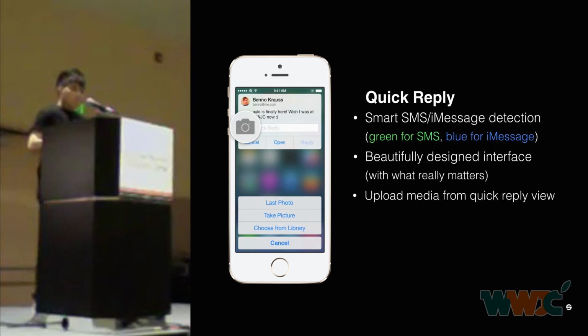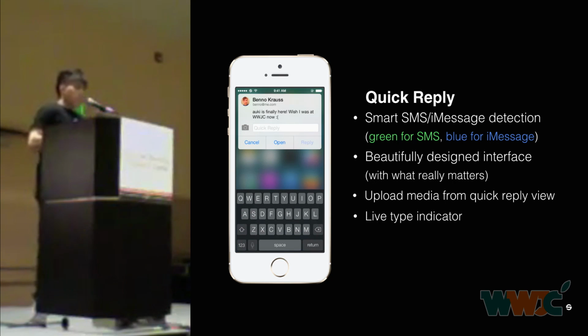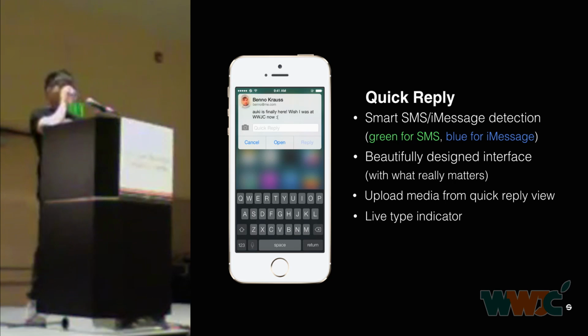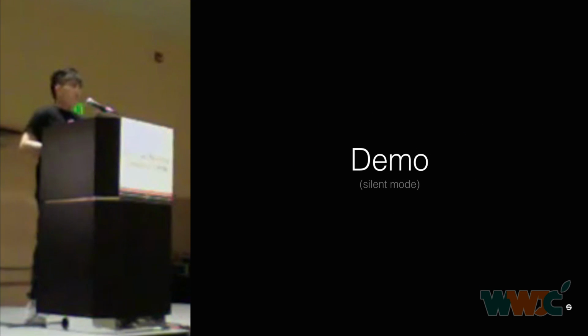And there's something that we added as well. It's called live type indicator. So when you're replying to somebody, their avatar will show this as they're typing. Okay, so that's quick reply. And the last one I want to show you is silent mode. I think Sebastian will find this useful later, now that everybody has his email.